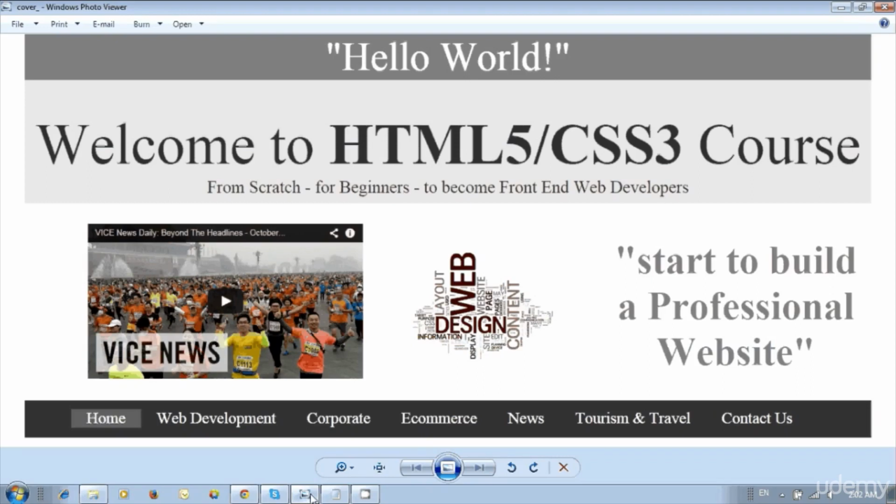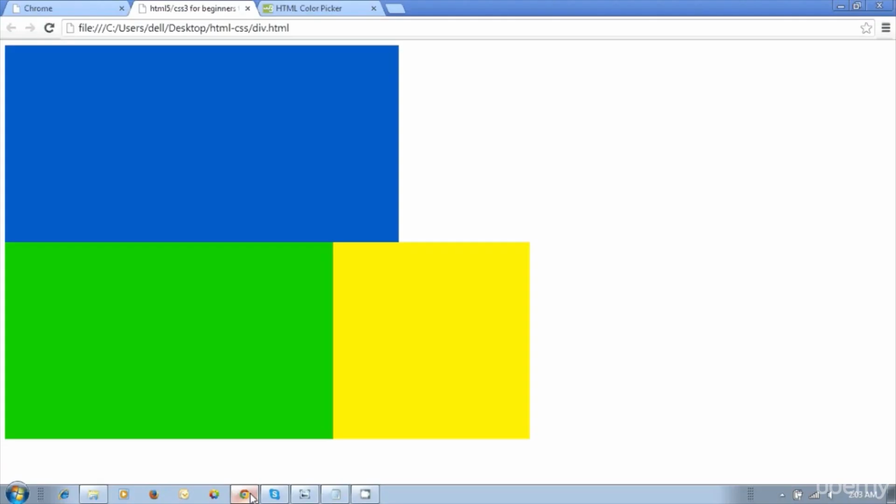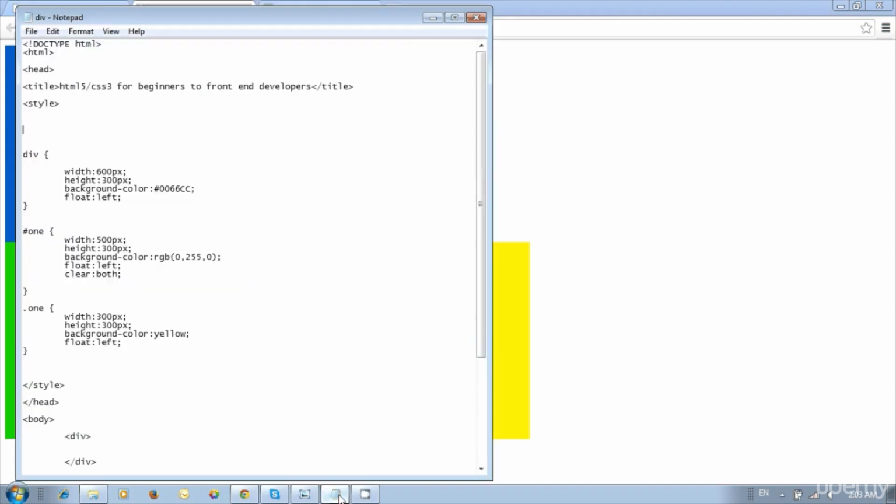CSS margin and padding. Open div.html with Notepad and with the browser also. In the browser, we can see 3 divisions and the blue color division is not aligned with the top edge and left edge. It's starting from a little bit down and right because the page has some default margin value. So we need to clear the margin, then only it will start from the top and left.